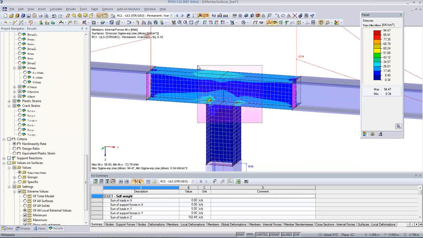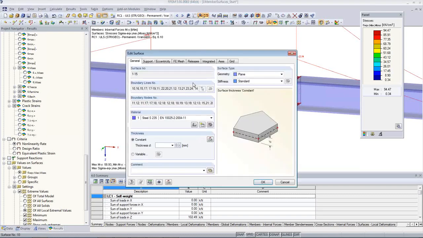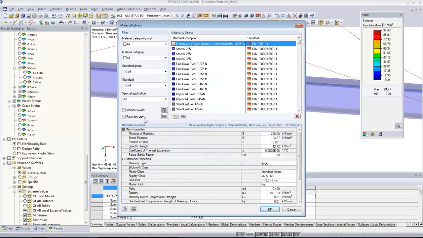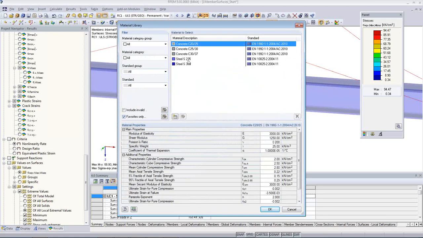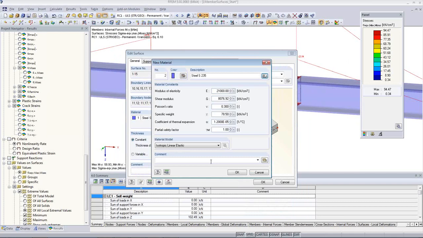First, we have to select something, and then we can edit it. Just double click on the selection, and then we can create a new material. I pick it from the library. Now I can choose from my favorites, which I already have here: steel and some concrete materials that I typically use. I use mild steel, and here I can choose the material model.